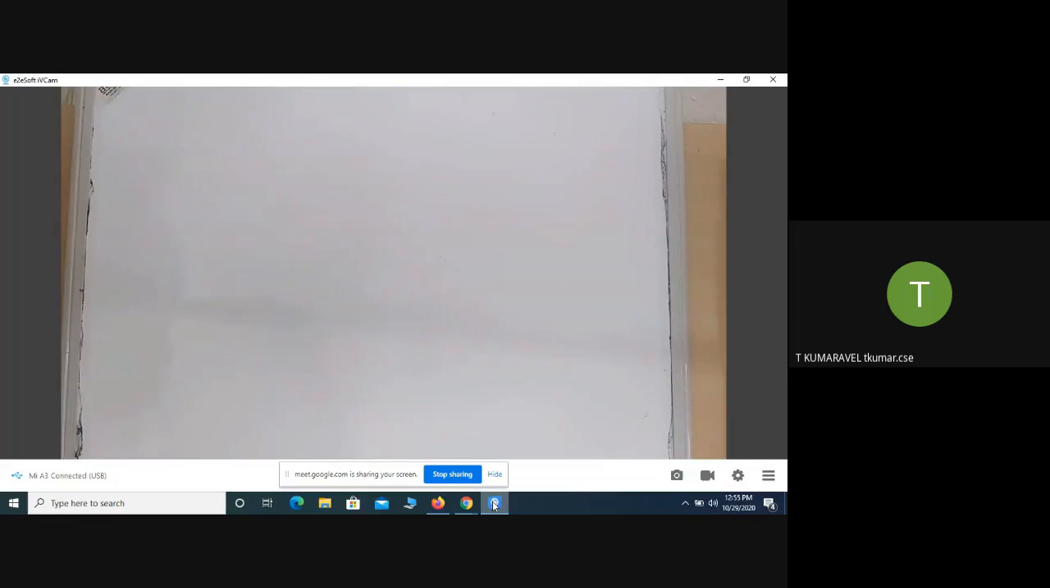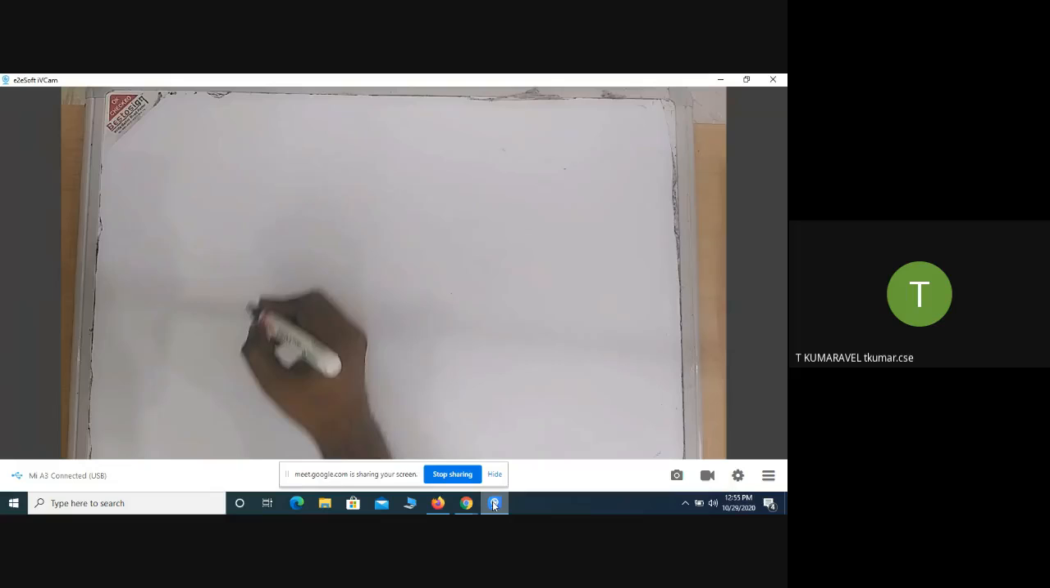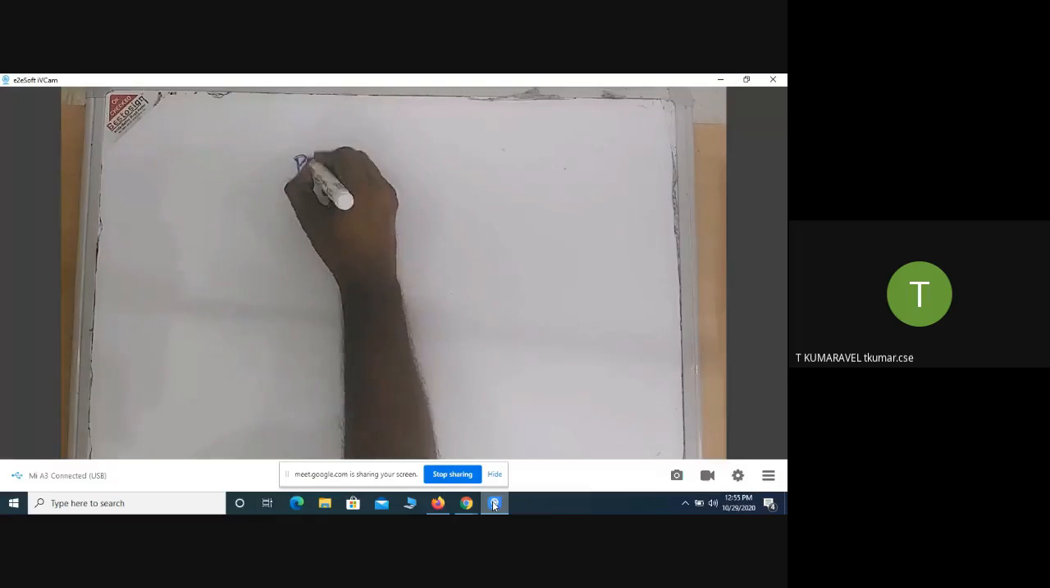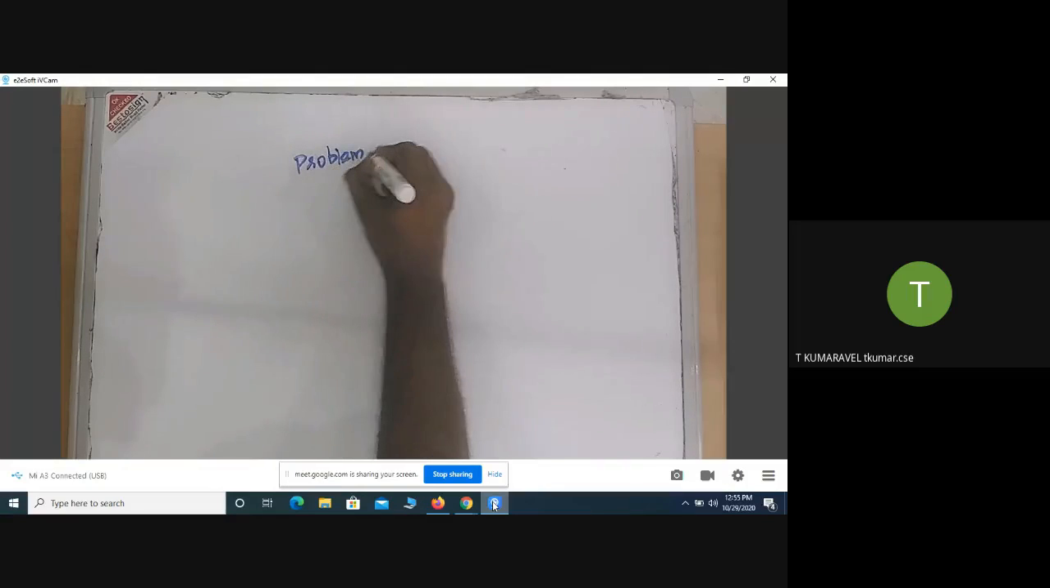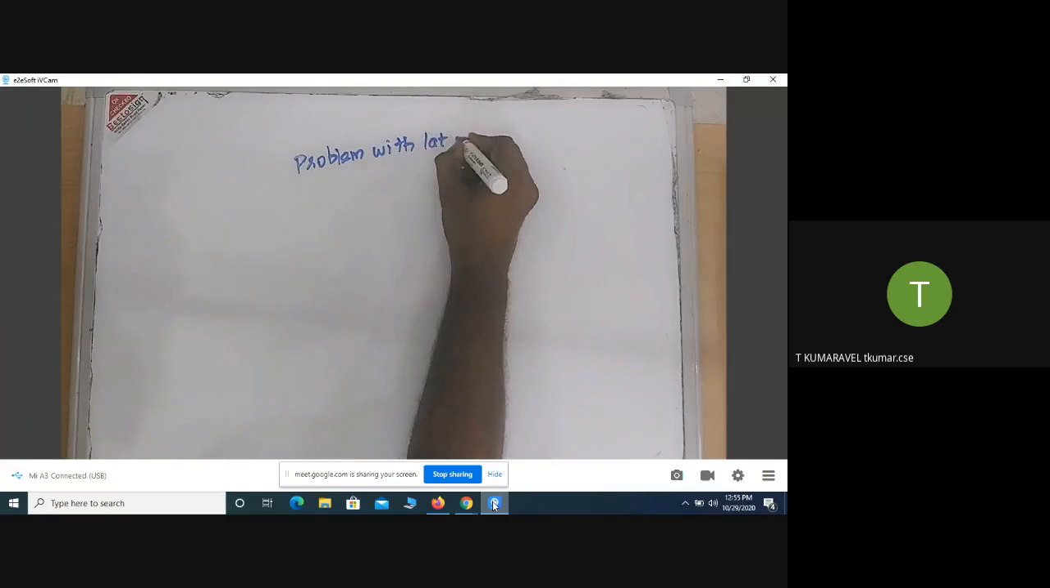So next, what are the drawbacks available in latches? In order to overcome this problem, we go for the next concept, that is the flip flop. First, I will list out the problems with the latch.